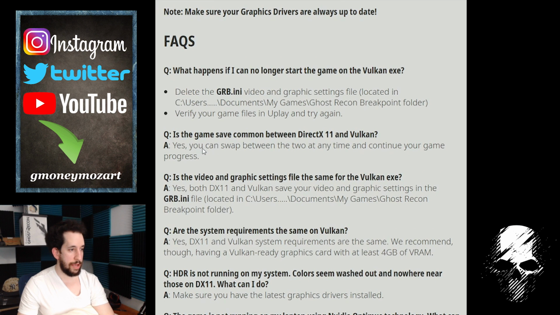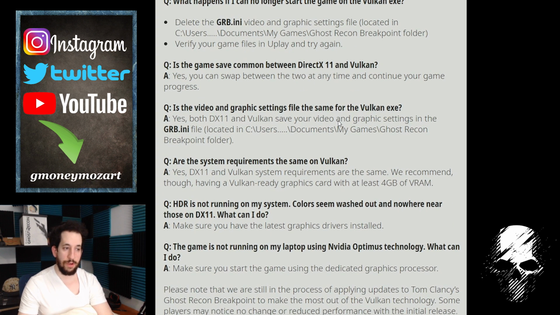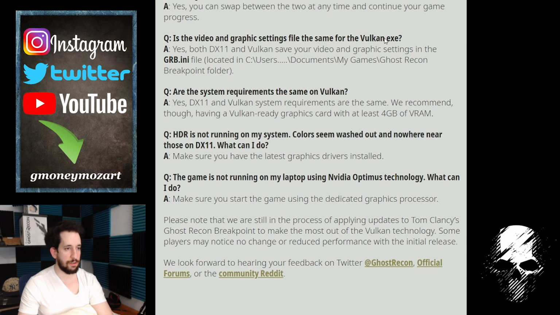Is the game save common between the two? Yes, you can swap between the two at any time. This is just the API to draw everything on your monitor from the game to talking to the GPU. Don't worry about anything like that. Is the video and graphics settings file the same for Vulkan.exe? Yes, they save your video and graphics settings in this one file.